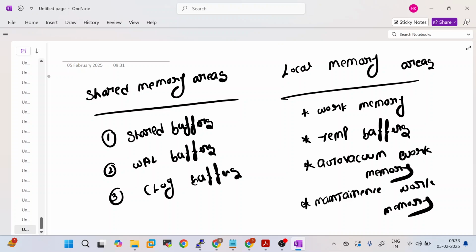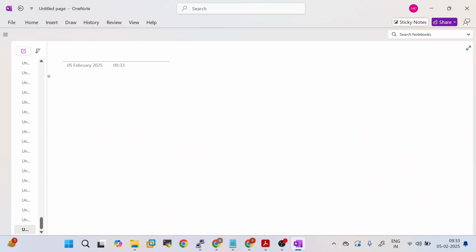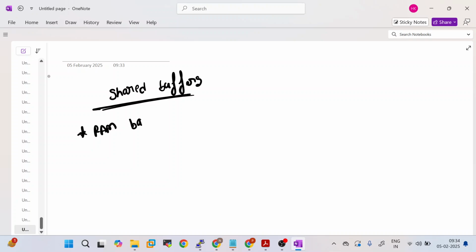Now we will start discussing them one by one. The first thing that we are going to discuss is shared buffers. This is a RAM based memory area. Whatever amount of memory we allocate to the shared buffer will be taken from the RAM.